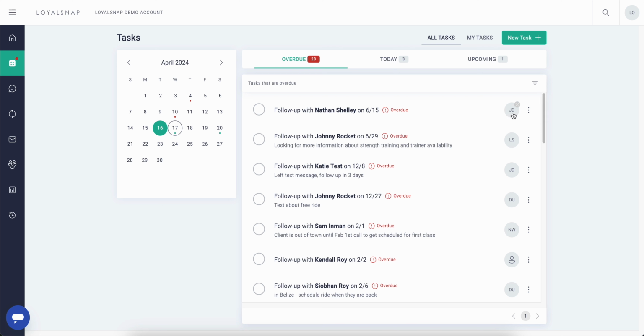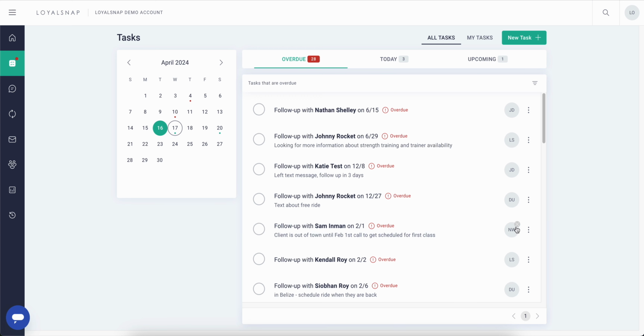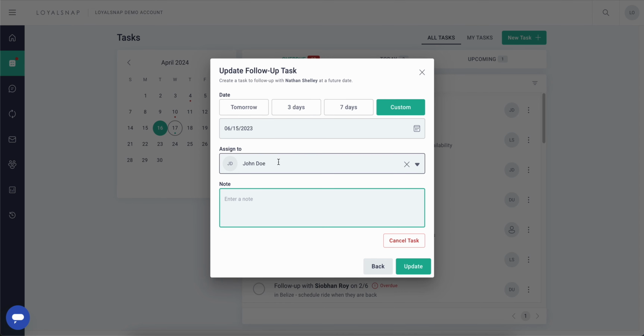You can add or remove an assignee. If you hover over the icon, you can click the plus sign to quickly add an assignee. If you want to remove the assignee, you hover and click the little gray X and it will remove that person. You also can click on the task to bring up the task modal and make edits from there to your date, to any notes that you had, or you can cancel the task entirely.